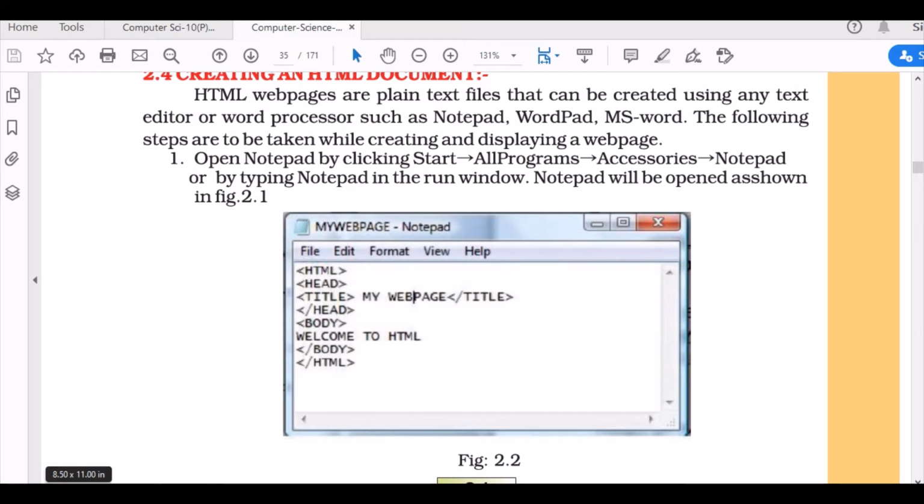Creating an HTML document. HTML web pages are simple plain text until we write them in special tags and save them as an HTML page. Till then they are simple web pages. To start writing an HTML page, you open Notepad and you type these tags.